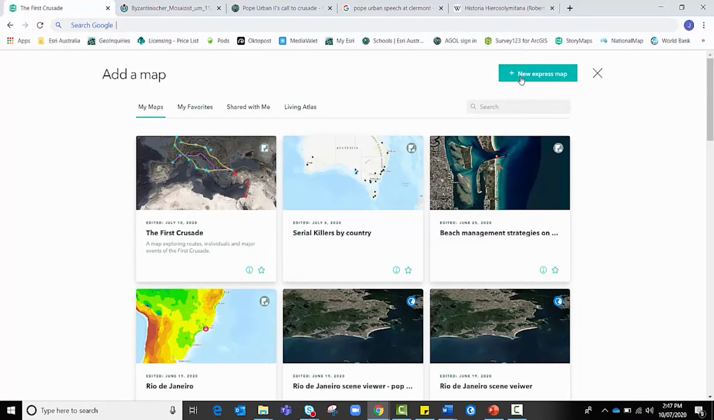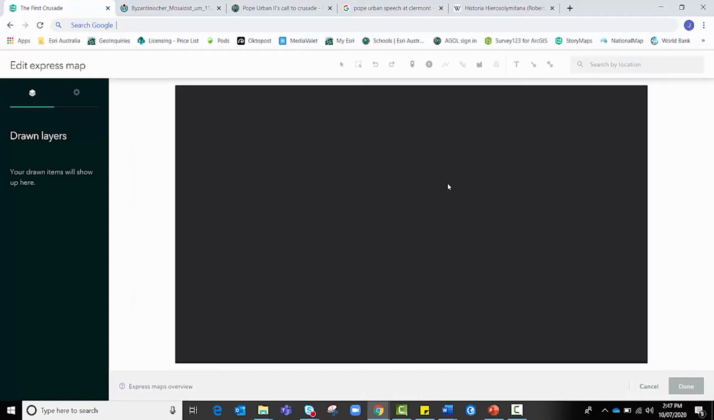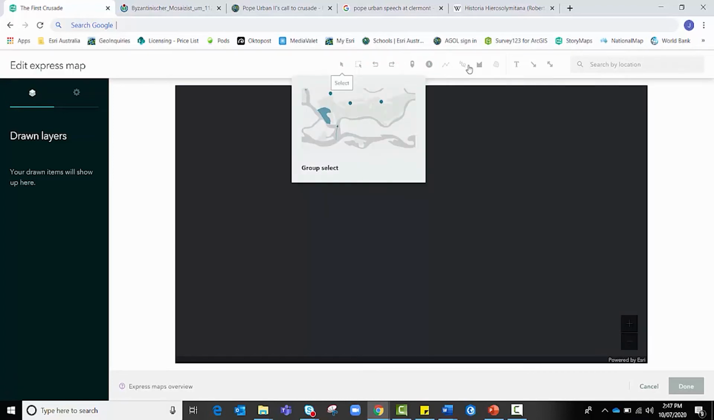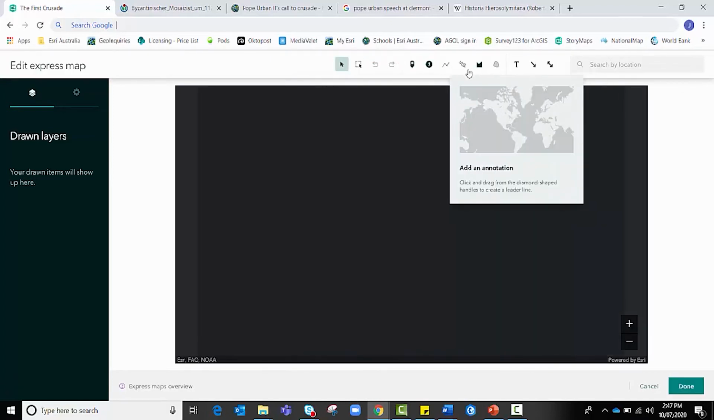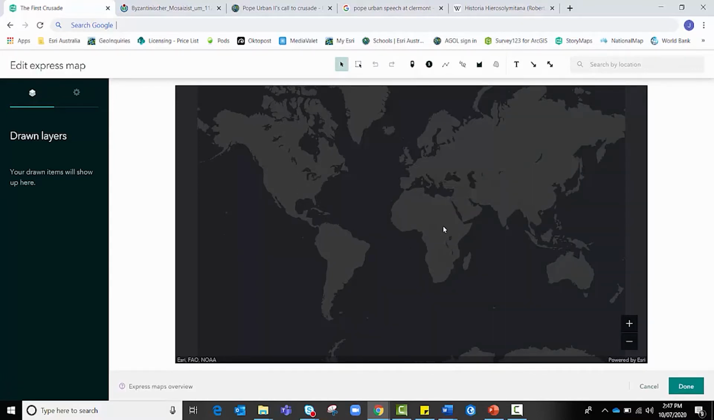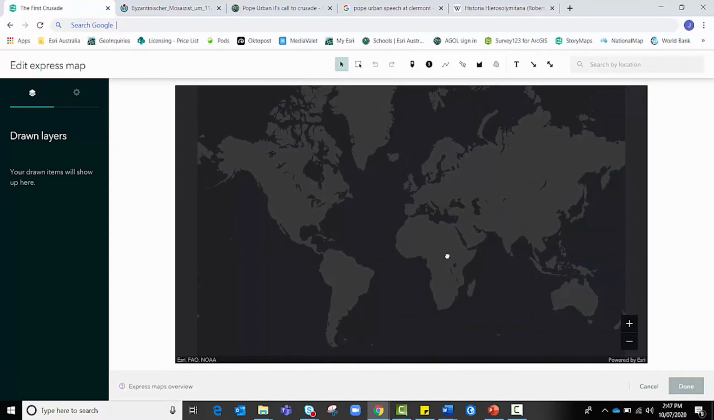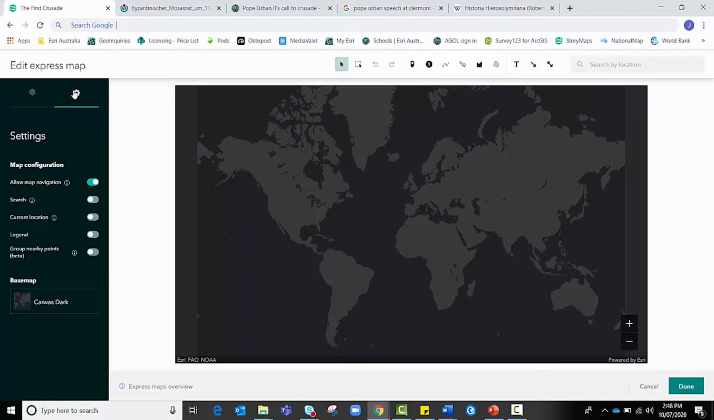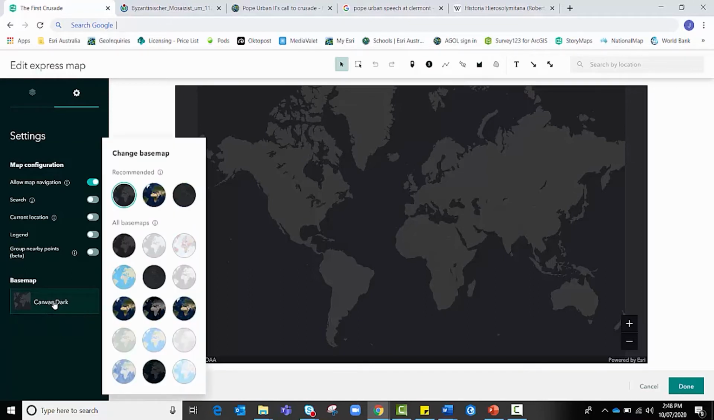Or we have this added function here. I'm going to click on it for now because we can always go back on it. We can actually create a new express map on the fly. Okay, so we have all of these kinds of functions up the top that we can start adding our map to. You can notice it's just taken a while to bring the map in, but let's go over here to start with properties. And I can choose my base map just like I would in ArcGIS Online.